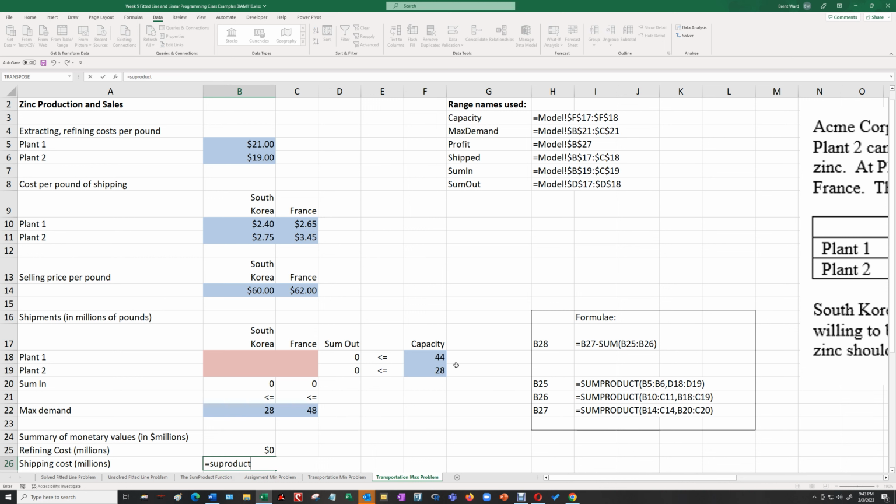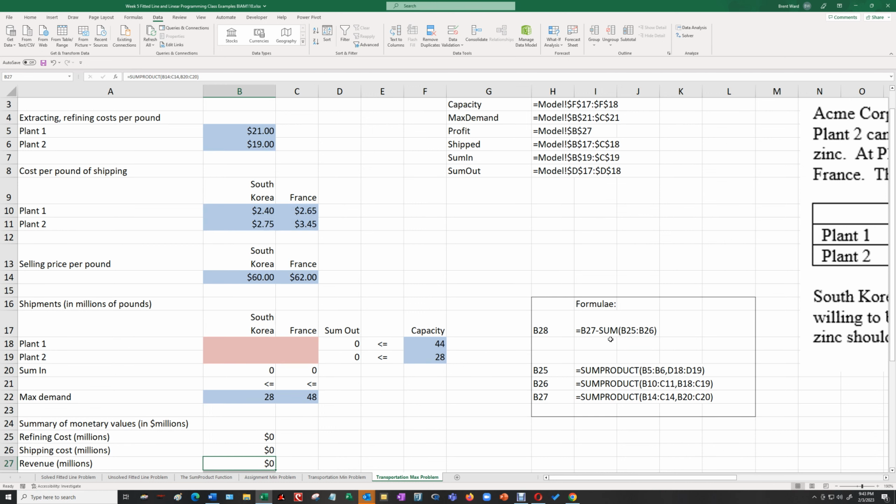And then the shipping costs, what you need to do is you need to take this sum product, and to get the shipping costs you would go right here. This is the cost per pound of shipping times the amount shipped by each of these plants and destinations.